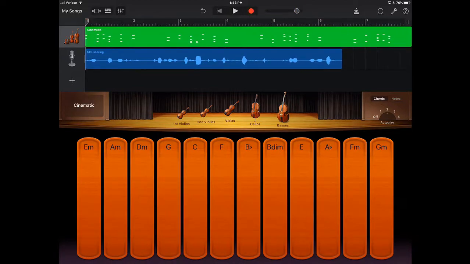Okay, and there will definitely be a lag in this, but you get the idea of what's going on. So let's go ahead and play what we've got.